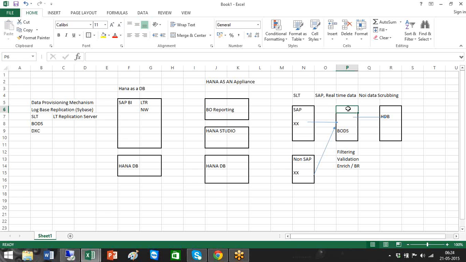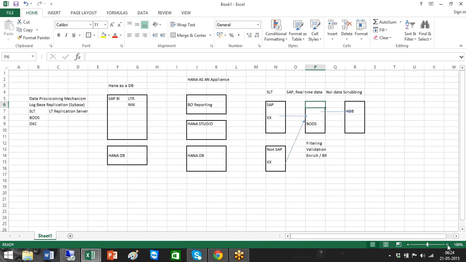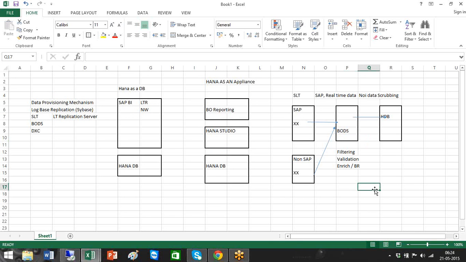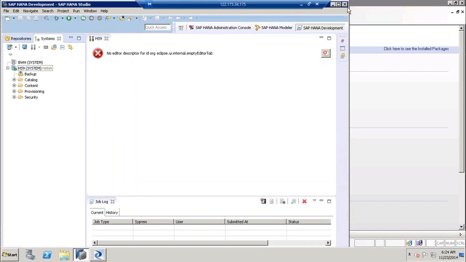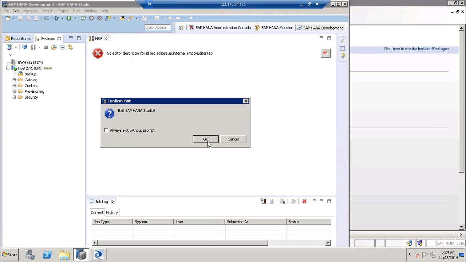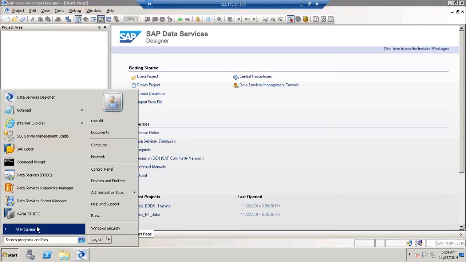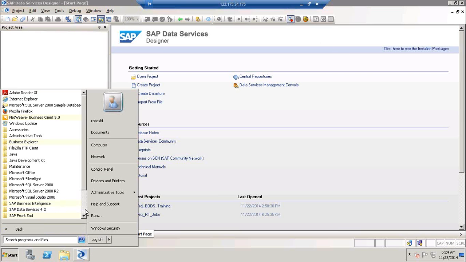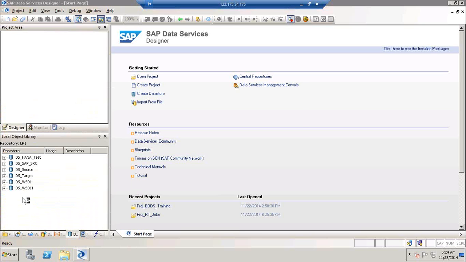So let us go and see how we load the data into the SAP HANA system using SAP Data Services. So first, to log into HANA Studio, I'll just close this connection. To log into HANA Studio, the navigation will be Start, All Programs, SAP HANA, and you'll have HANA Studio.